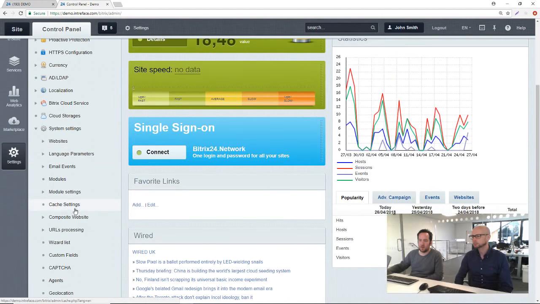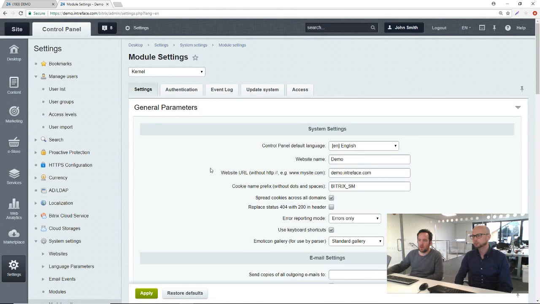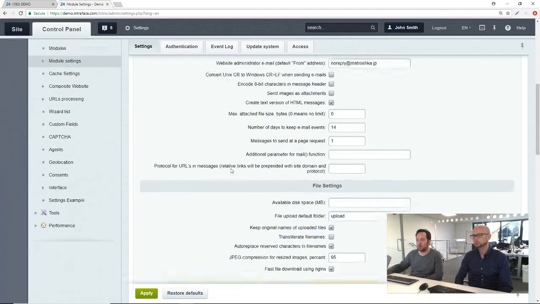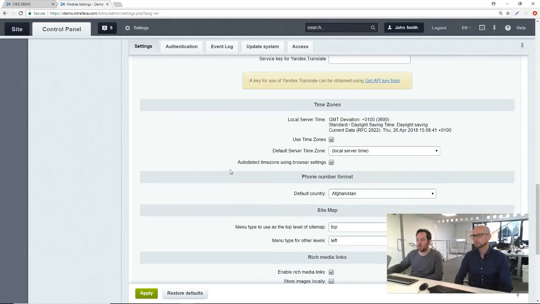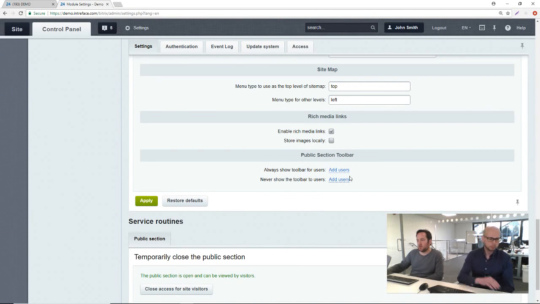And then you need to go to the settings icon on the left-hand side. And then if we go to module settings here, and then now we're in the kernel module settings. If you scroll to the bottom of this particular page, then you will see the public section toolbar. Now we don't have any users added to this section here because by default, if you're an administrator, you will be able to see that.